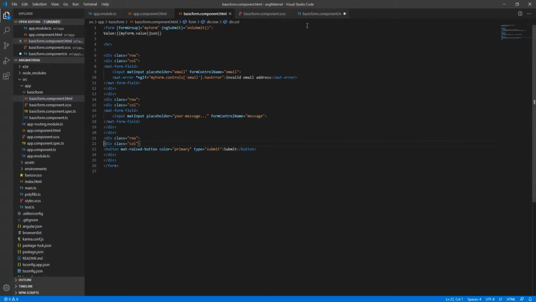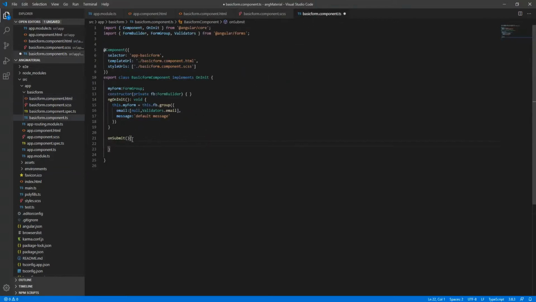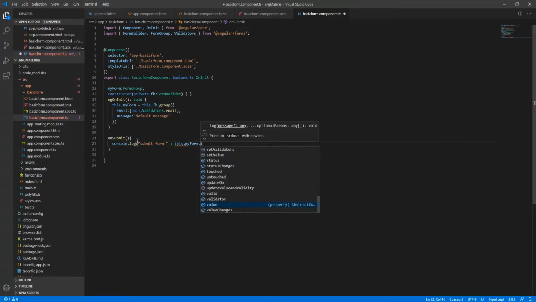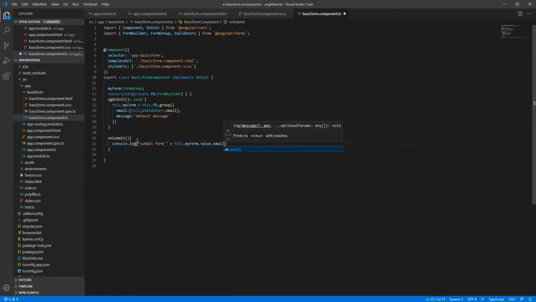We'll save that, and then we'll go to the TS file and we'll add the onSubmit handler. So it's already here at the moment, so we'll just add in some functionality with console log of the email address. And we can get the email address from myForm.value.email. Save that.